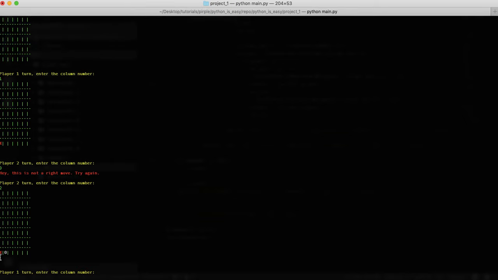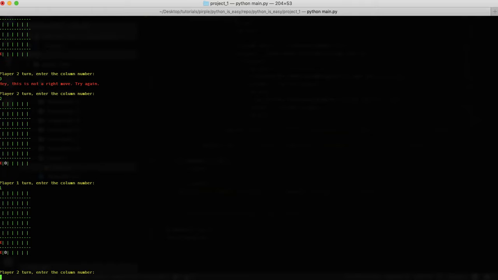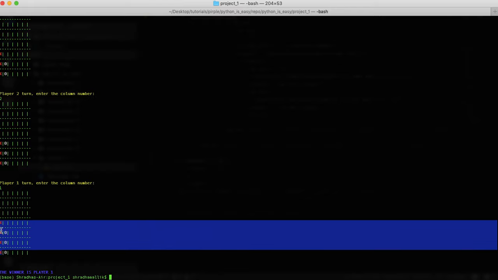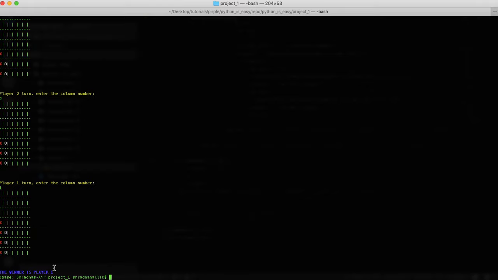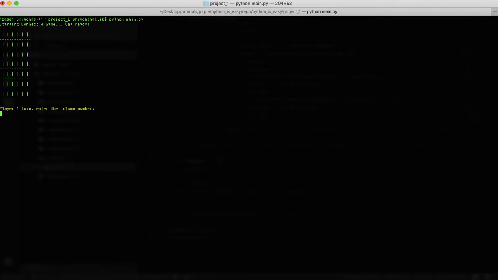So the board will keep on updating. X, 0, we'll try to make 4 in a column. So as soon as we find that there is 4 here, it means the winner is player 1. So exactly the same way it works for the diagonal or for a horizontal one. So we can also check for the horizontal one.